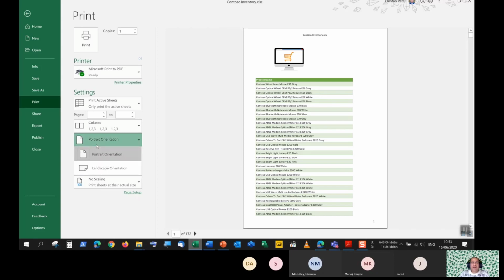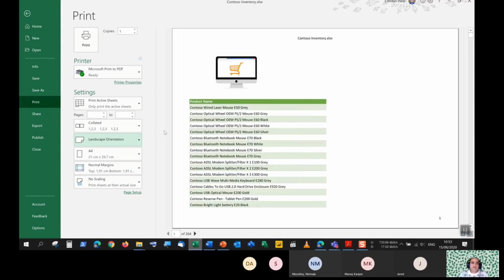Portrait or the orientation really, right? Do we want it portrait or landscape? So I'll just show you on the screen here. Do I want it portrait? Do I want it landscape? Right. So we want to change the direction of the text, maybe the page layout, if you want to use those terms. We may want to choose landscape here.